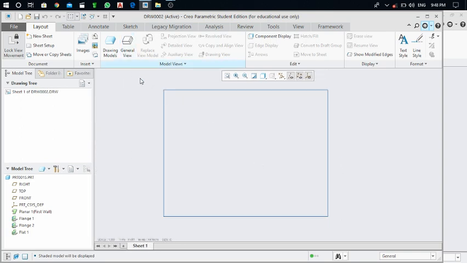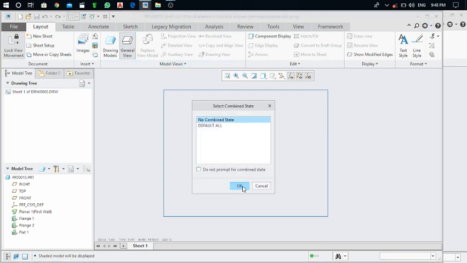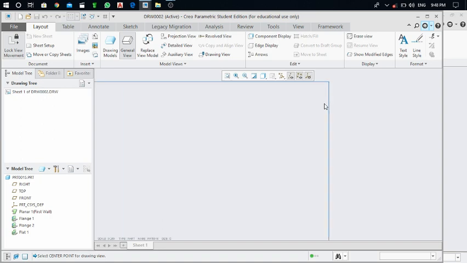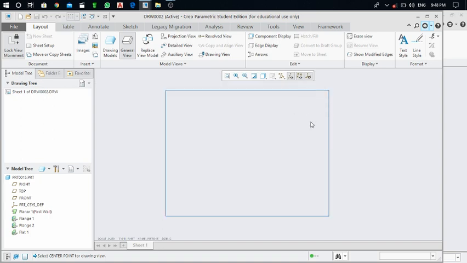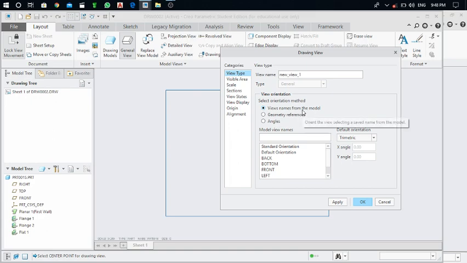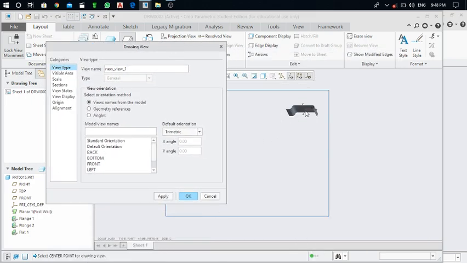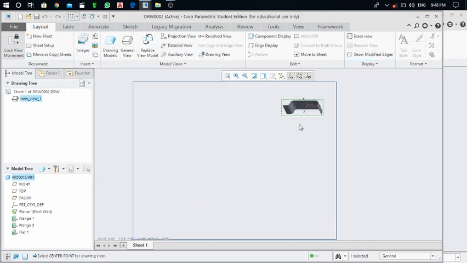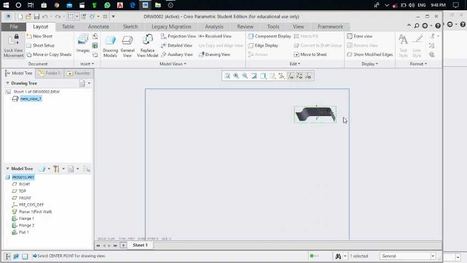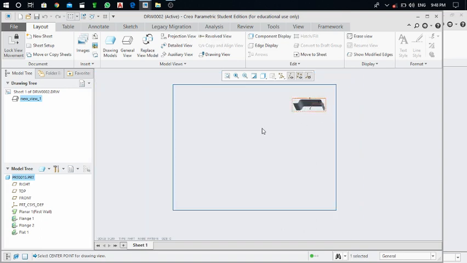Okay, and now you have to click on General View, and click OK. Now near this corner, click your cursor, select the center point for the drawing view. So select this point. One window will be created, and simultaneously the model is also generated. You can see, just click on Apply and OK. Okay, now this got fixed to this location.